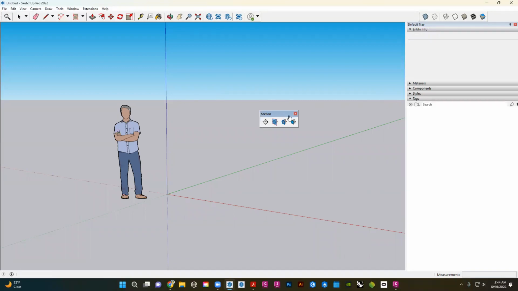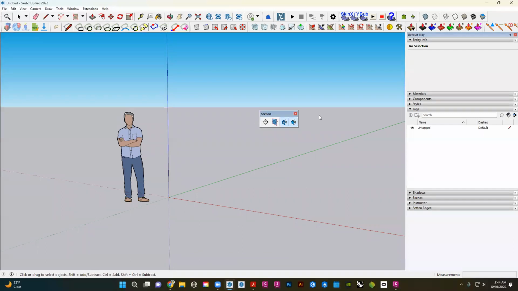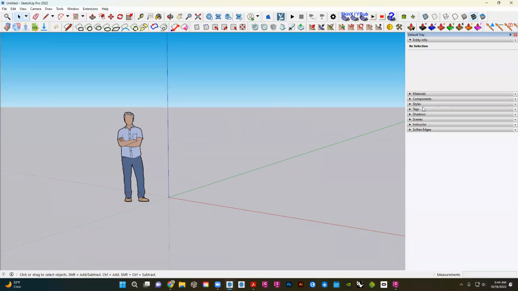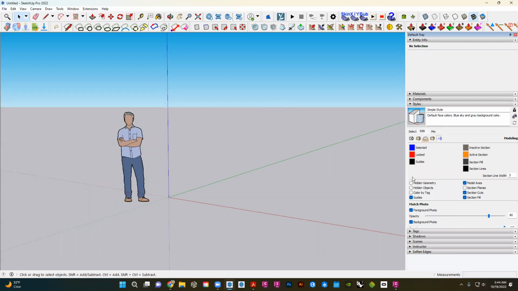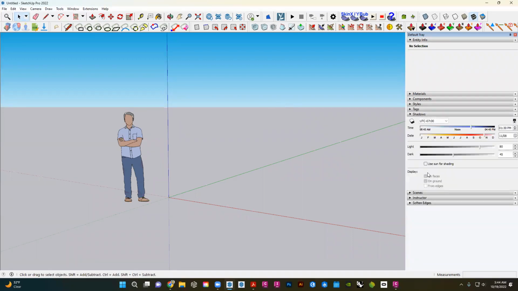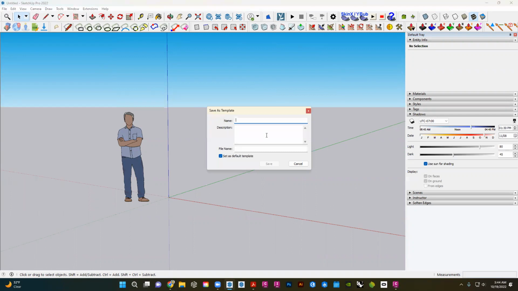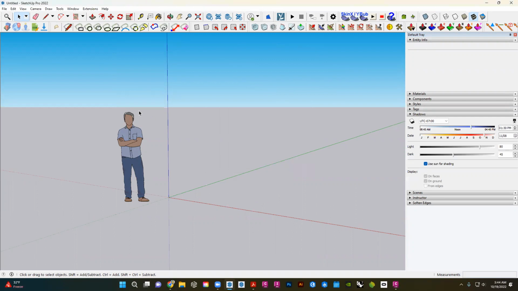I'm gonna go to my styles and just edit, and then I'm gonna make profiles off. Also, I'm gonna go to my shadows, and I'm gonna turn on use sun for shading, and I like it like that. So then I'm gonna say file, and I'm gonna say save as template. I'm gonna call this basic one, and just save, so it'll default to that next time.